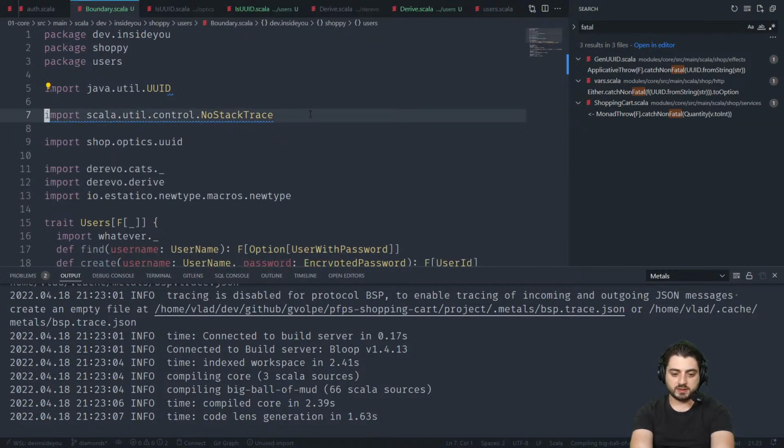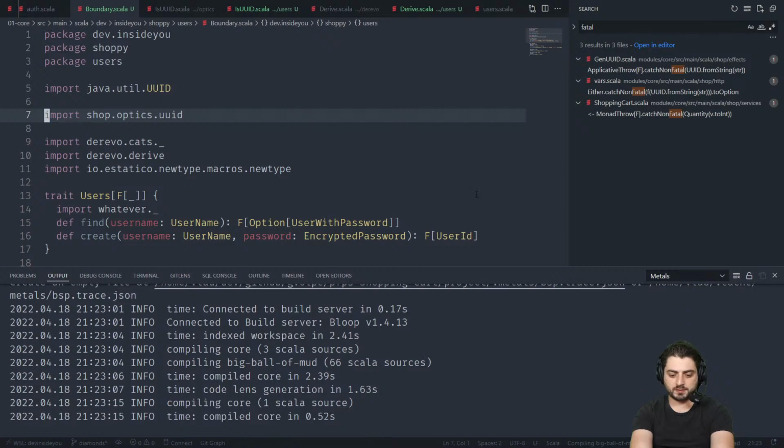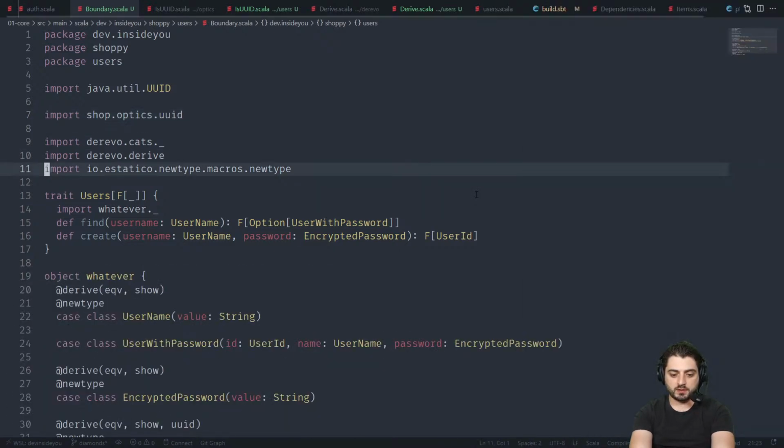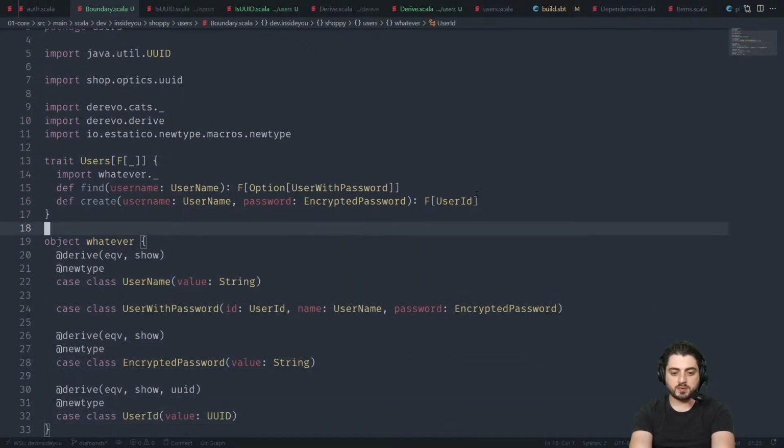Okay, so now we need to remove them ourselves. Great. So let's clean this up. Okay, so I want to go to UID.